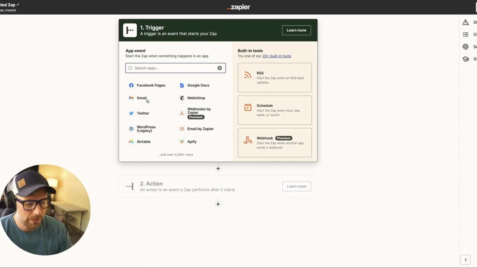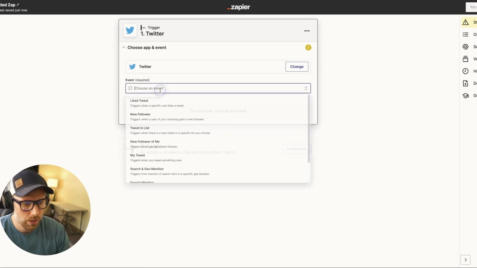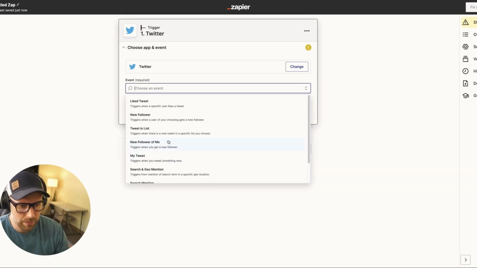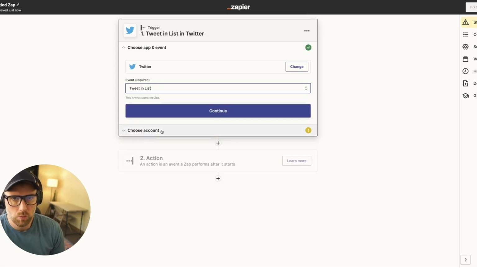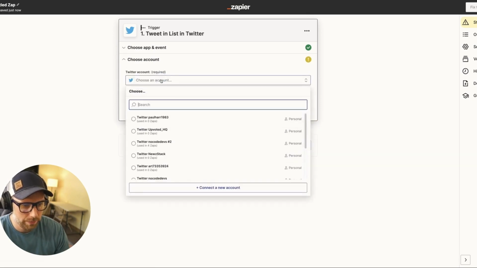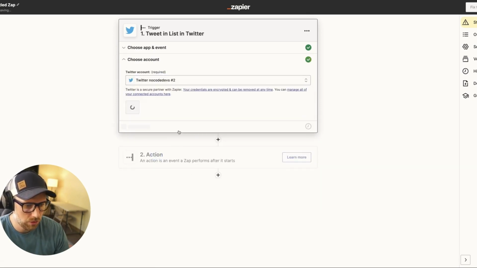The first thing that we need to do is choose a trigger. The trigger is the event that happens that causes something else to happen. In this case, we're going to choose Twitter, and there are all these different types of events that can possibly happen. We're going to choose this one right here, tweet in list. So when somebody in our list tweets, we want this trigger to happen. We have to choose our account. We're going to choose No Code Devs.